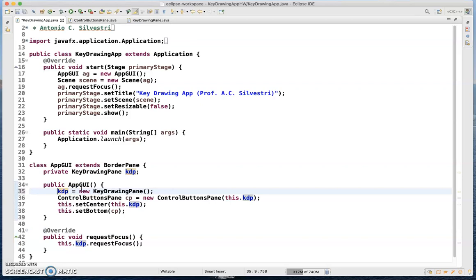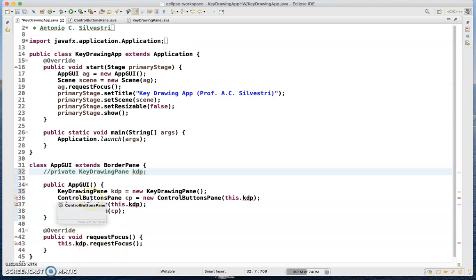Because if I did this, key drawing pane, okay, let me spell it right, key drawing pane. Okay, I can certainly do it. The problem is, let's get rid of this for now. The problem is that this method doesn't have access to another method's variables, and you know that. But if you want other methods to have access to fields that you create, you got to make them fields of the class.